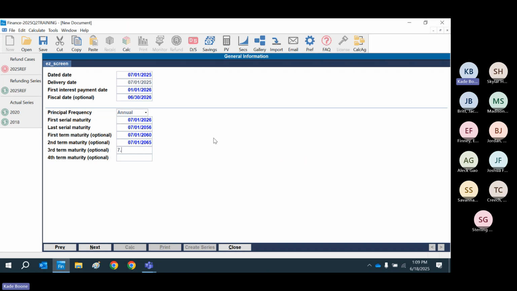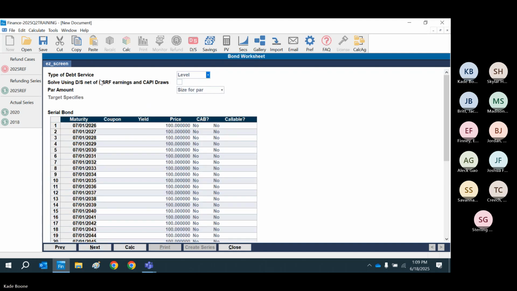7/1/65. I'm just going to show you 70. Oh, not 1970. And so forth. And again, can I make these, well, yeah. Type of debt service: level, accelerated, fill. These are your options. Let's do it level. Solve using debt service net of, sure, size, par.